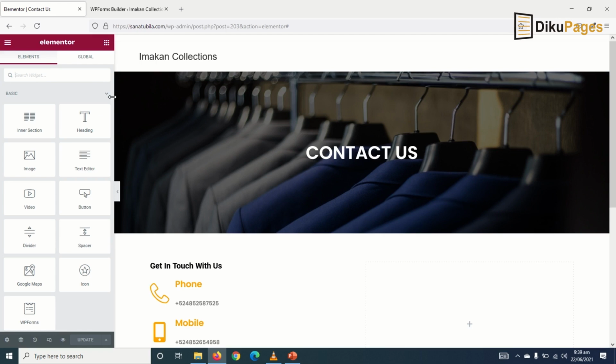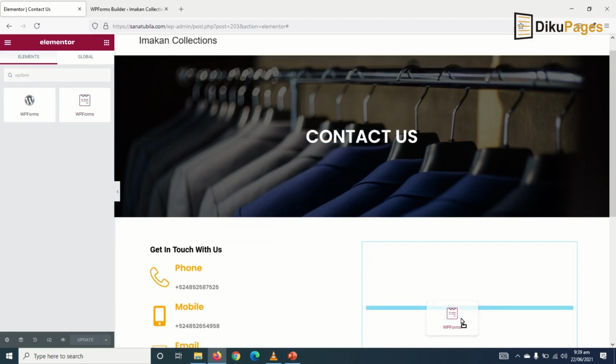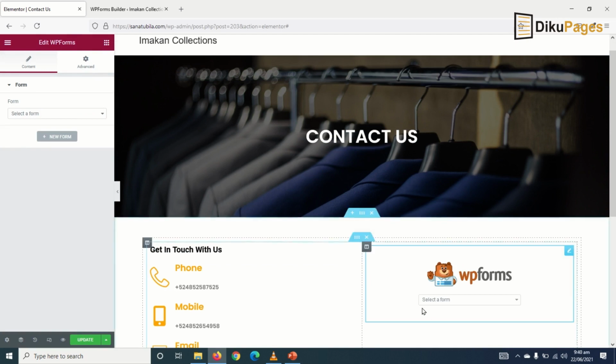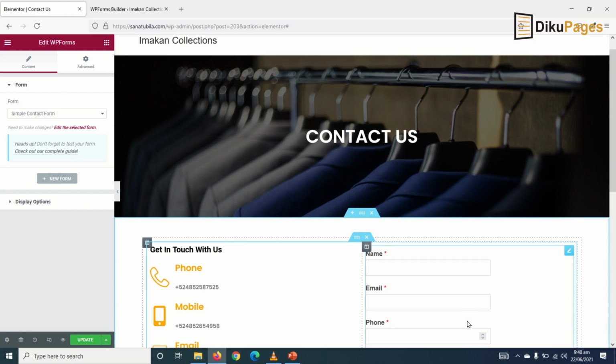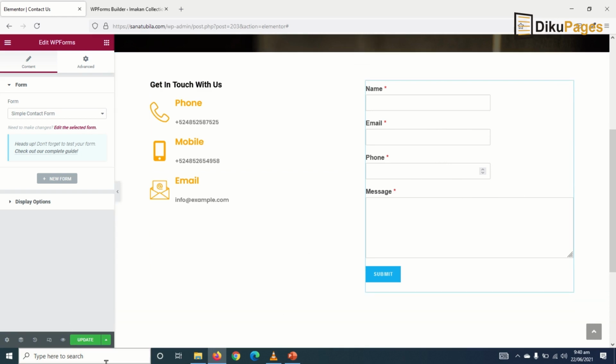refresh the page. Now go to search widgets, WP Forms. Just right there, I grab this one, drop it in here. Then I drop down the arrow here, select simple contact form. Okay, you see that first three fields are not in line with the message field. We can fix this. So I update.